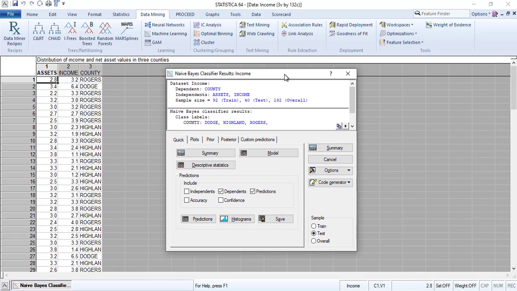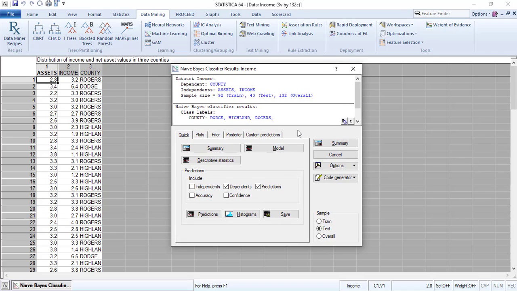And then another window pops up where they describe whatever steps we just did. We set our dependent variable and the independent variables. They tell us our sample size for the training as well as for the testing and overall. Normally, how many data do we have? We have 132 cases, so 70% of our 132 cases would be 92 cases for the training sample and 40 for the testing sample.